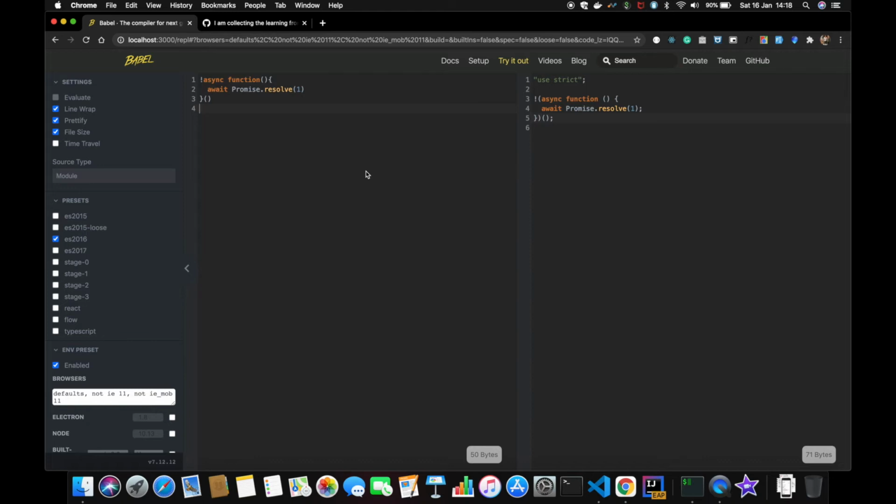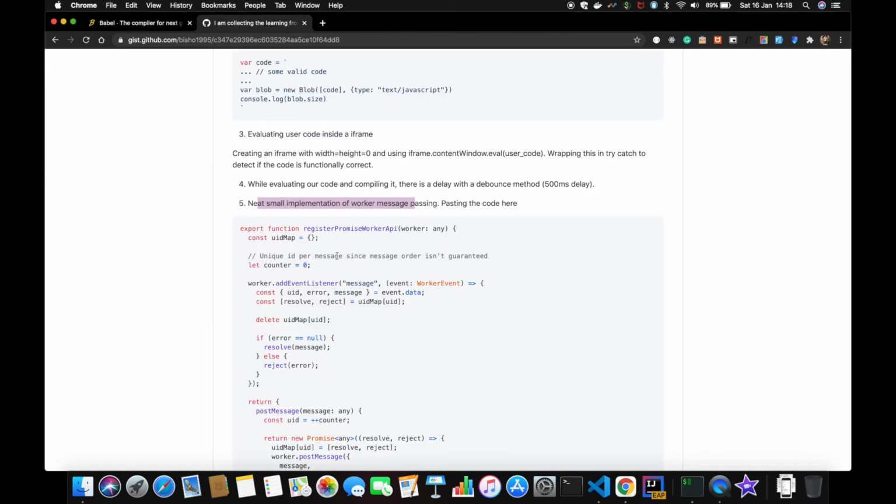Imagine this is a big piece of code, and you need to transform it. If you do this on the main thread, it's going to cause a performance bottleneck. So they are doing this on the worker thread, and I think it's a really good implementation of workers. I felt really nice when I saw this.